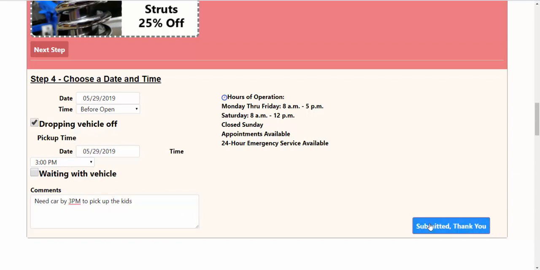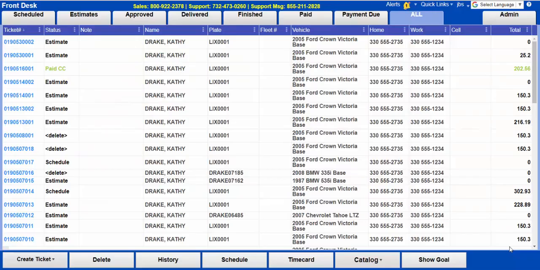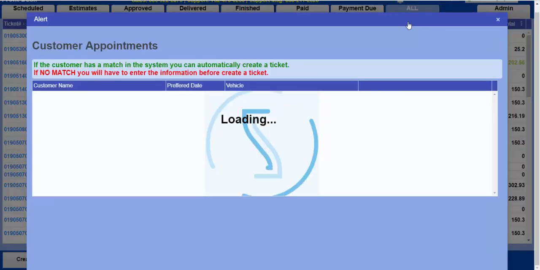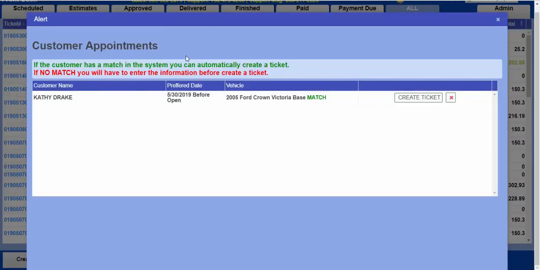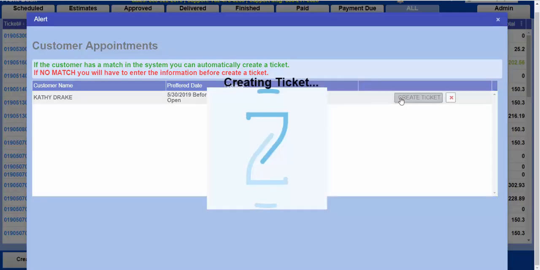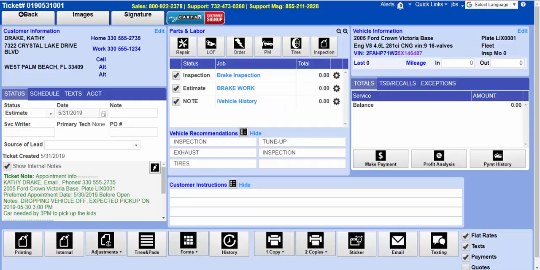And from there, that ticket goes straight into your program, and your customer no longer has to do anything on the website. Now we can go over to the masteR Estimator program. From here, you can see on the bell icon on the top right, we have one appointment unread. So we just simply click on that, and that'll pull up all of your customer appointments. And now you can see here, this customer is leaving their car before open. We just simply hit Create Ticket, and that will create the ticket shown here.